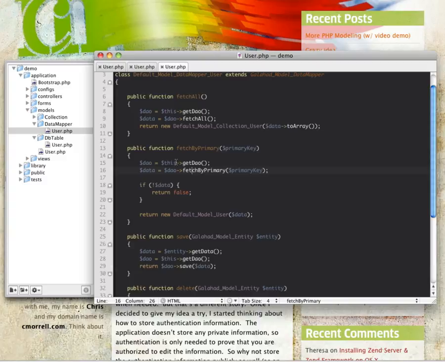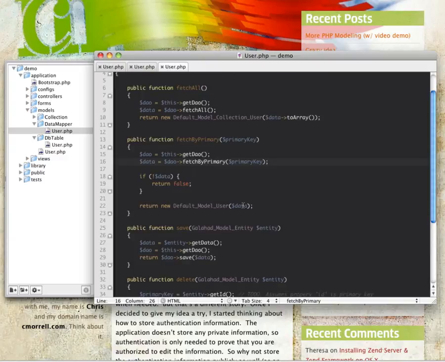The fetch by primary is very similar. You just grab your data access object and tell the data access object to fetch by primary, and this is a method that is in my custom DB table. So if you're just using a database, this will work by default. If there's no data for that primary key, it returns false. Otherwise, it returns a new user entity and populates it with that data.